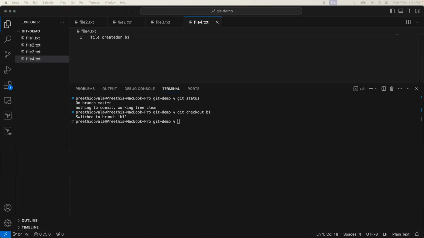Now you want to merge? After merging from B1 to master, now again you want to merge from master to B1? Yes, because I need master content also in B1. If you want to do that, the same logic: check the commits of B1 and master. Master will be the source. If master is missing any commits which are there on B1, you get a conflict.